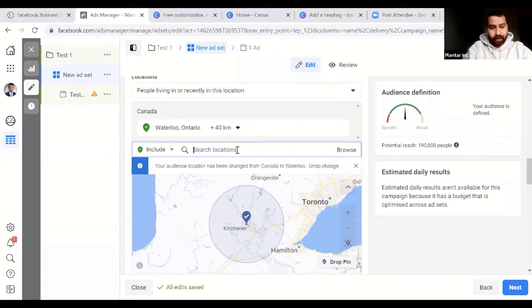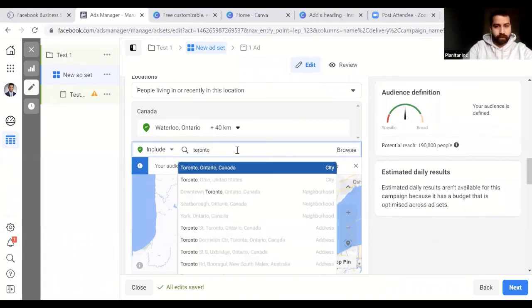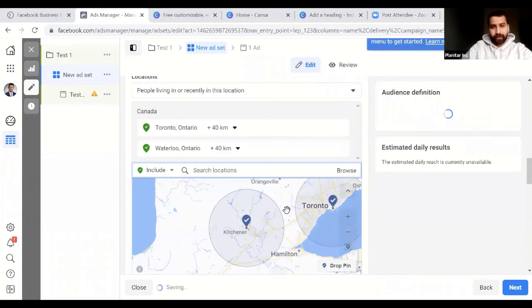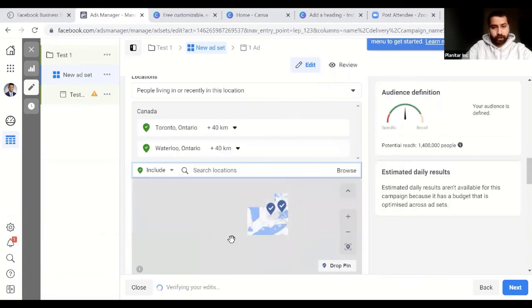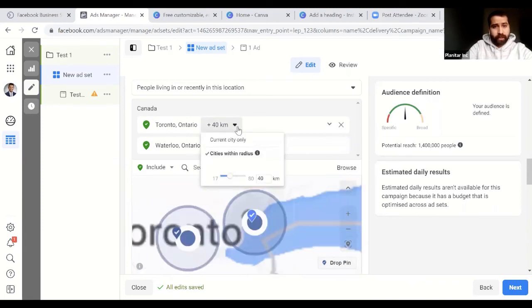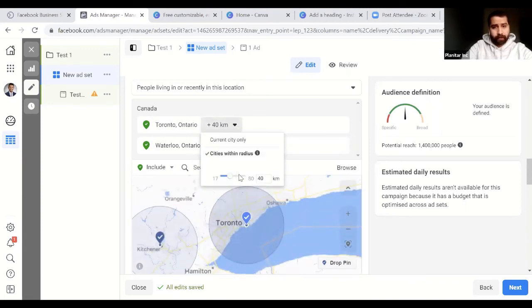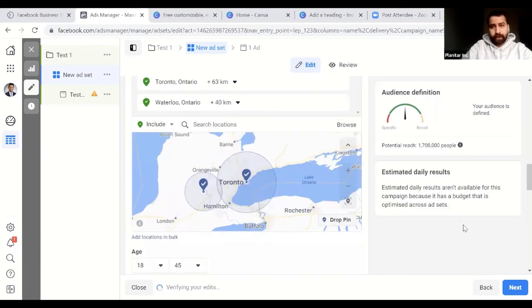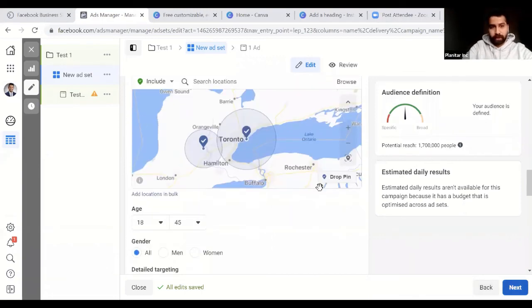Also search, let's say, Toronto, Ontario, add that there. So you have multiple locations. You can also increase the diameter. It's 40 kilometers. You can increase it to, let's say, a larger target audience, and you'll see it expands. Basically, this expands to a certain region. On the right-hand side, you'll see your audience number go up. These are the number of people that you will be reaching based on the information you put in.